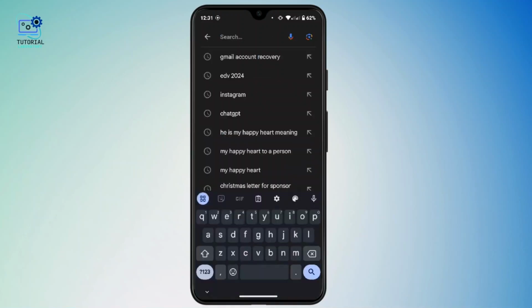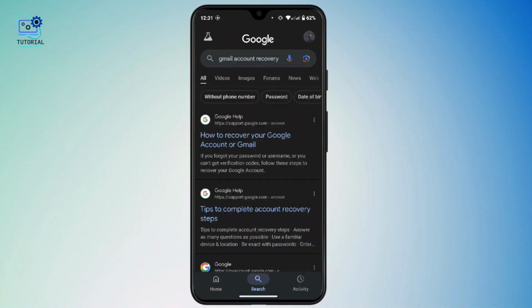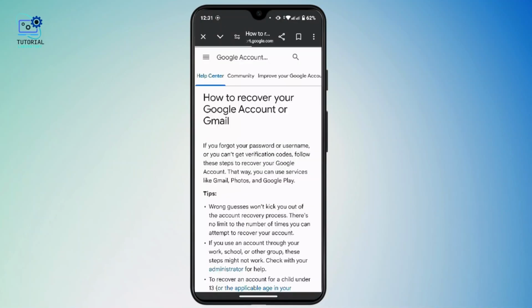search bar, type Gmail account recovery, and on the search results you will have the first link that says how to recover your Gmail account or how to recover your Google account or Gmail. So tap on the first link. That's going to take you to this next page that says how to recover your Google account or Gmail.